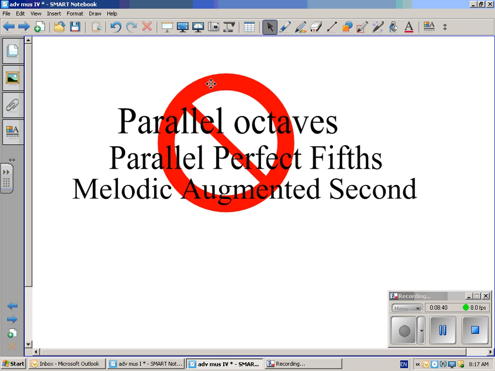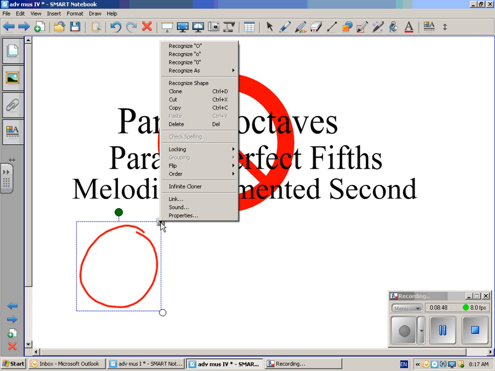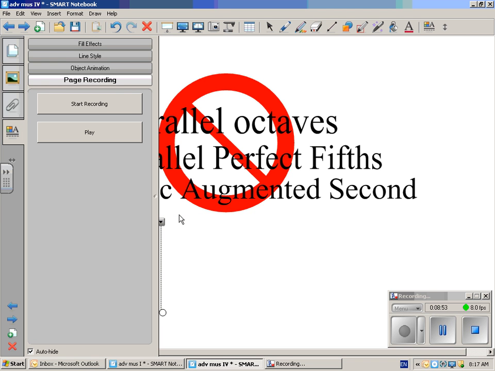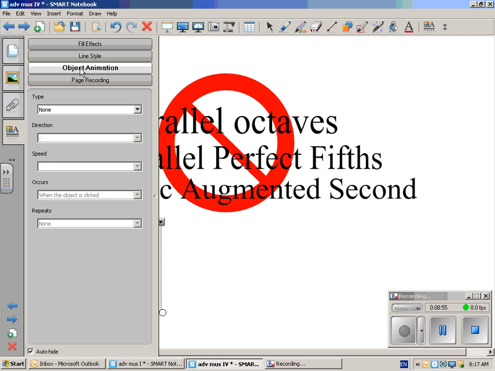You do that on, well, actually, let me just show you how to do it. I'll make a circle, I'll click it, and I look at the last choice, which is properties. On properties, I want to animate this object. So I click object animation, and I want it to fade in. Now I can do it normal or fast or slow. Let's do this one fast. And when the object is clicked and repeats, I think I'll do 5 times.